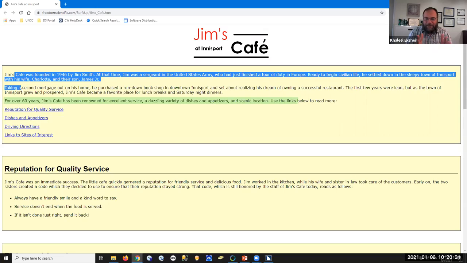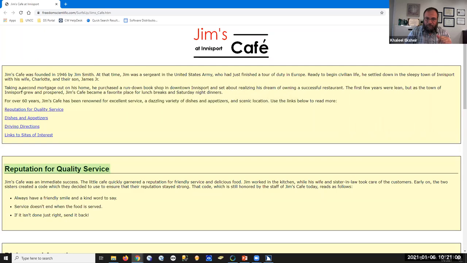So let's jump to heading. We already heard that this file has headings. So if I click the H, it will jump to the first heading on the page. Reputation for quality service, heading level 2 clickable. And we can see that this is heading level 2 because heading level 1 is the main title.